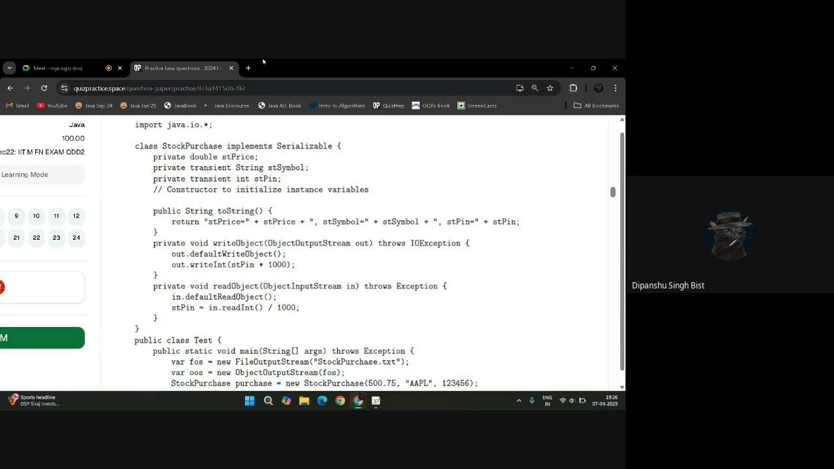And then I have this readObject method that can read the data from the ObjectInputStream. Here, while reading this integer information, I am explicitly dividing it by 1000. First I encrypted it, and this is a way to decrypt it again. To encrypt it, I multiplied it, and now when I'm decrypting it, I'm dividing it so that I can get the original value, which will be used to set the value for your stPin.